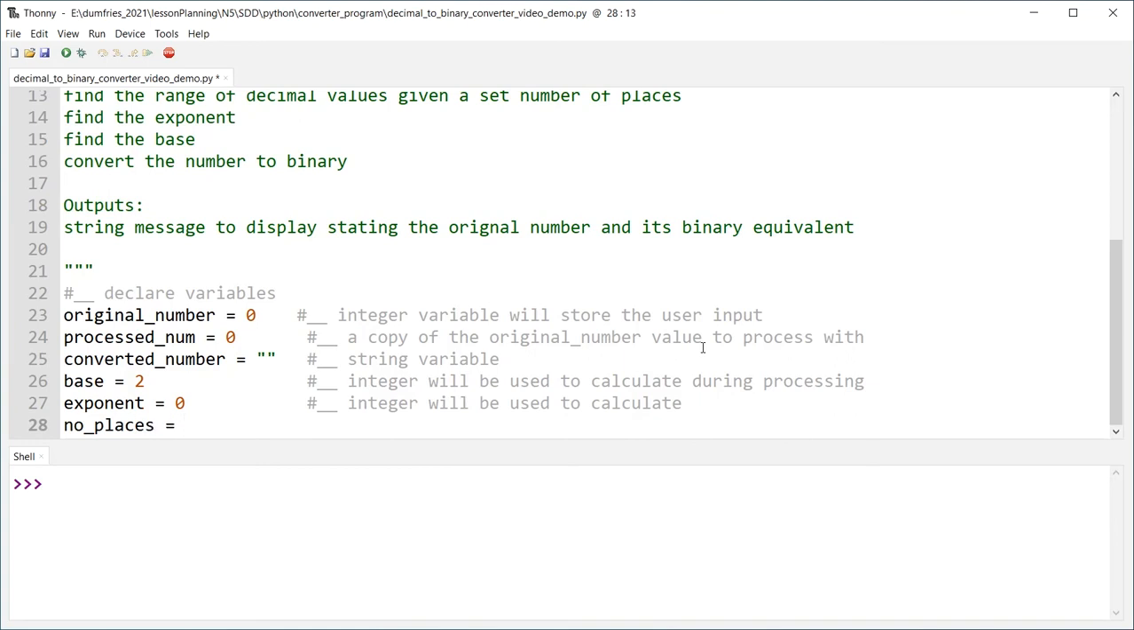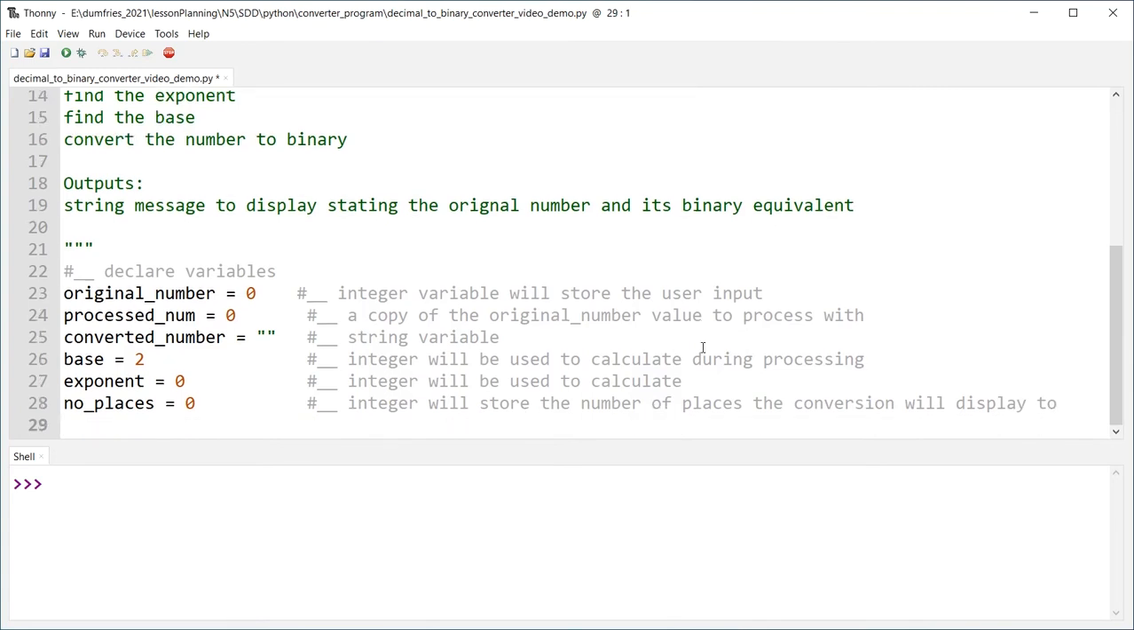express your answer in. Now I'm going to make number of places an integer. I'm just moving these along to make it easier to read. So it's an integer and it will store the number of places the conversion will display to. Yeah, that will make more sense as we move in.